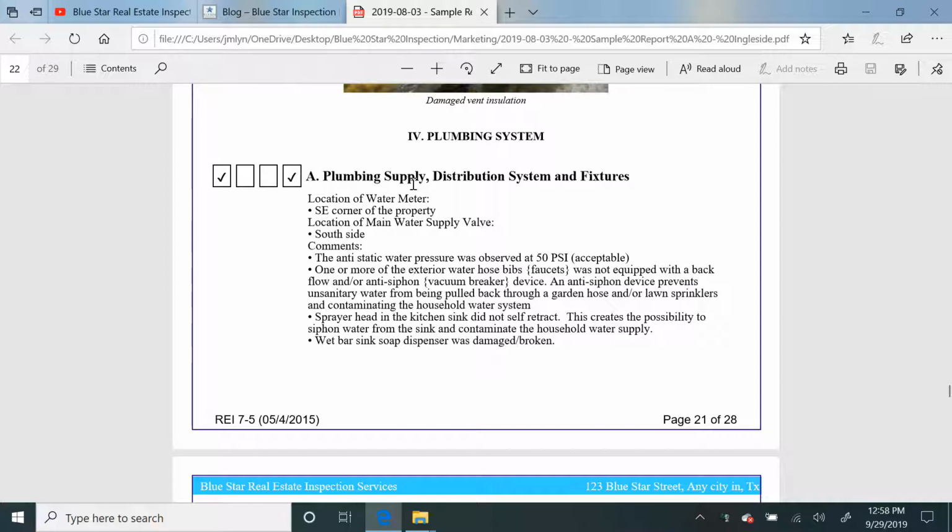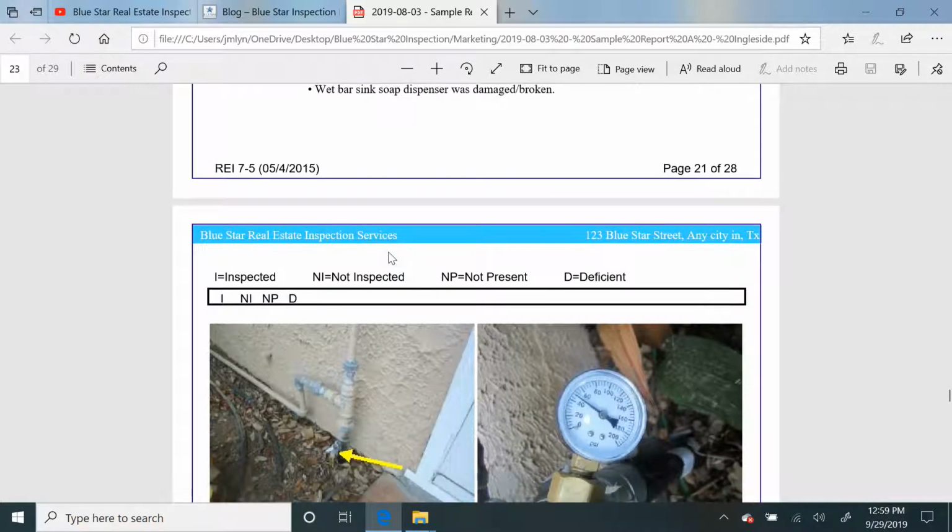So we'll tell you the plumbing supply, distribution systems, and fixtures. We'll take a look at all that. This is water supply to the house. And I'll let you know the location of the water meter and the location of the main water supply valve shutoff. So that way you know where the valves are to turn off the water to the house if you have a leak and you need to get over there and turn it off very quickly. I'll also let you know the static water pressure of the house. Static water pressure should be between 40 and 80 psi.